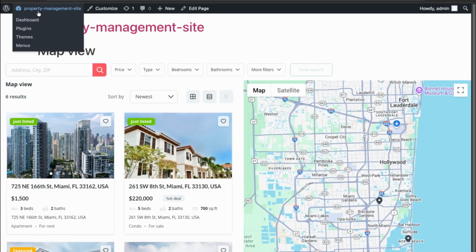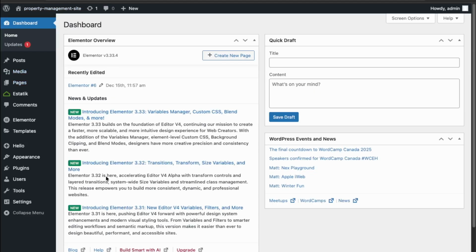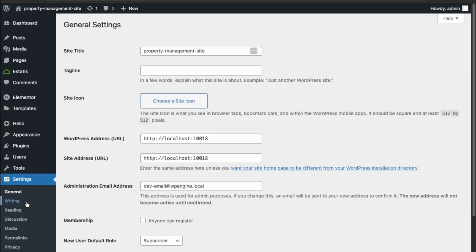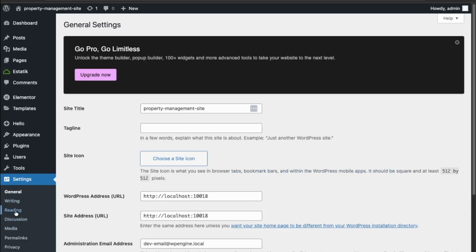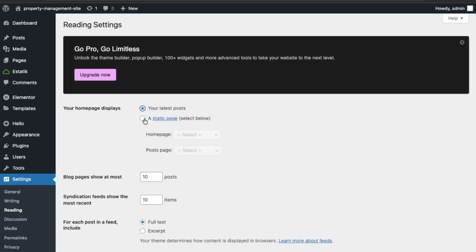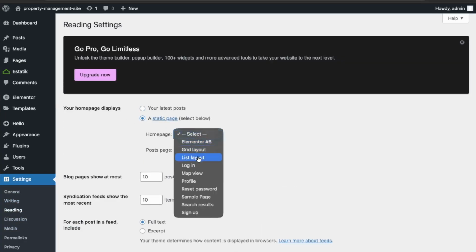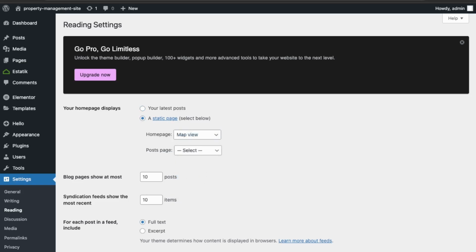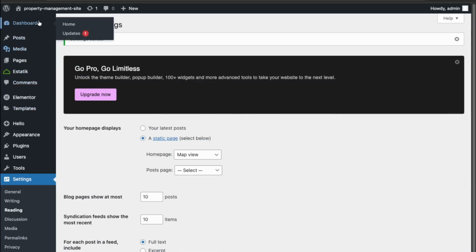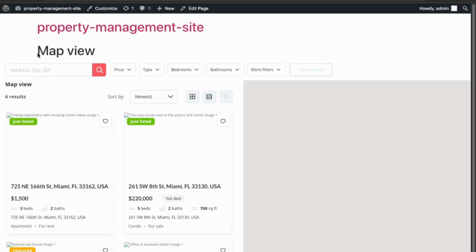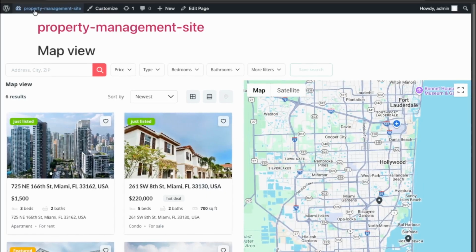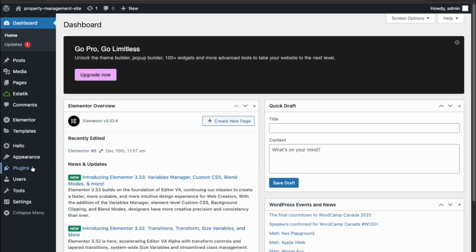Okay, so I'll just add this as the home page. So go back into dashboard and then settings and then reading. Okay, and then over here, just set this to a static page. Home page is map view and save changes. Okay, and then if we visit the home page, so now it's showing our map view here. Okay, so now let's look over the plugin.